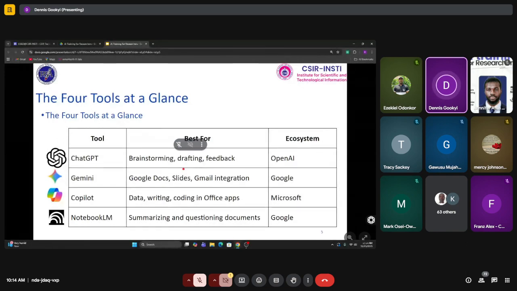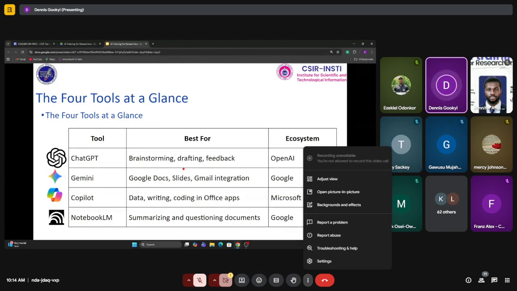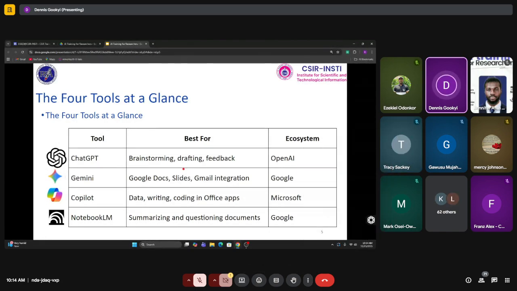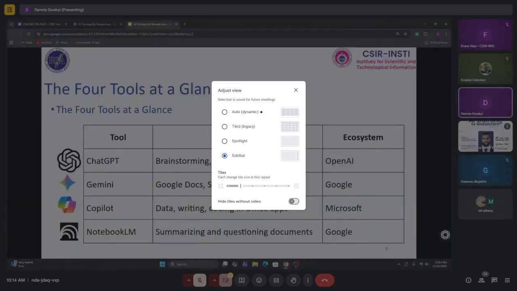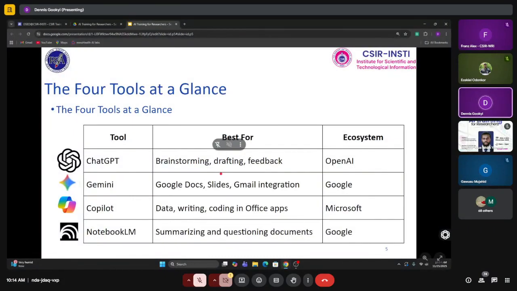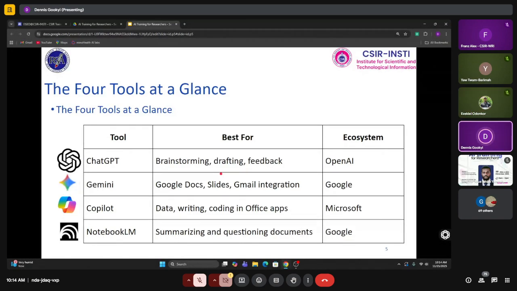So we are going to look at, as I said, the four main tools: ChatGPT, Gemini, Copilot, and NotebookLM. ChatGPT was developed by OpenAI, and it's mainly used for brainstorming, drafting, and feedback. Gemini was developed by Google, mainly used within Google Docs, Slides, and Gmail. Then Copilot was developed by Microsoft, used for writing and coding, and it is also very good when you use it with apps like Word and PowerPoint.